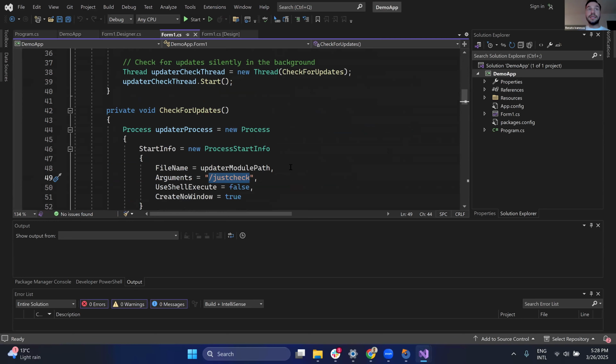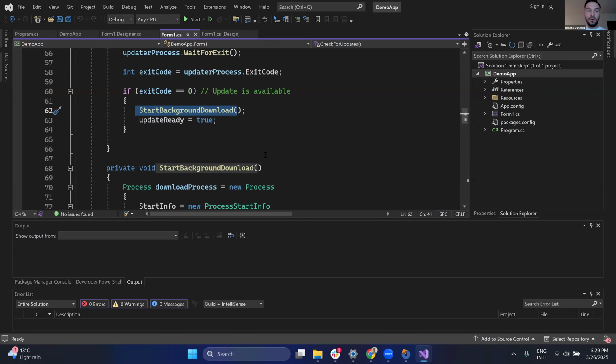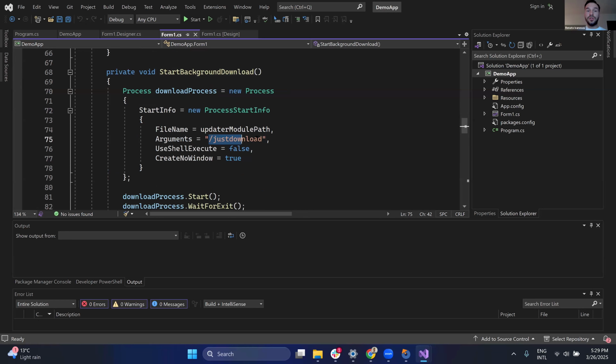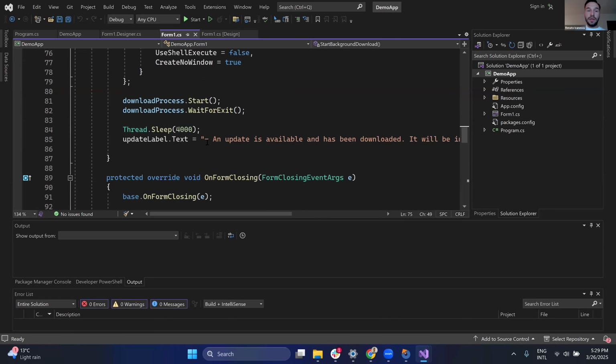This performs a silent check with no user interface, and you will get a return code from the updater. If the return code from the updater is 0, it means that an update is available. So you can start the download operation in the background, and you can do it by using the command just download. Once the update is downloaded, you can inform the user that an update is available and will be installed.